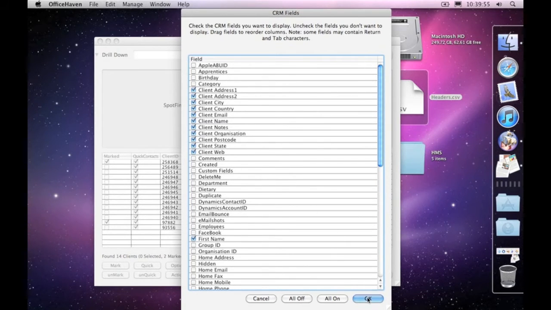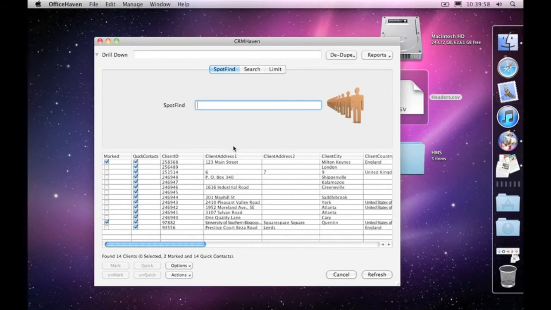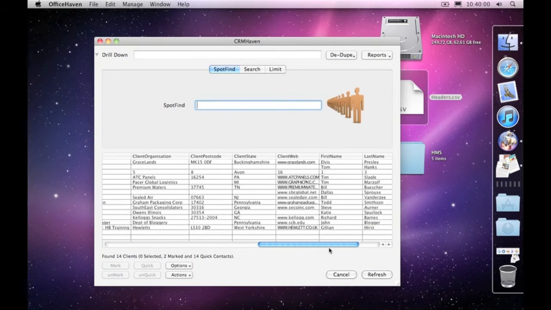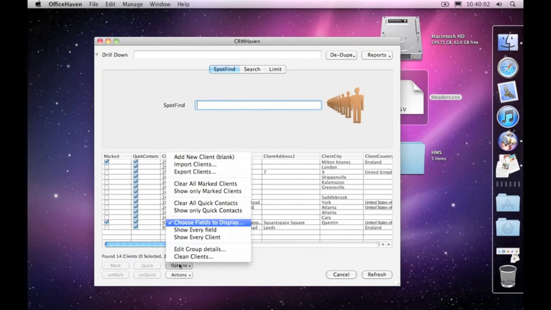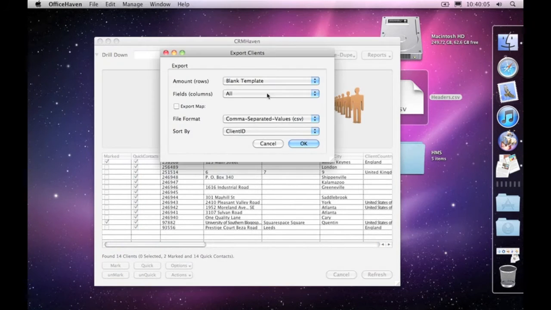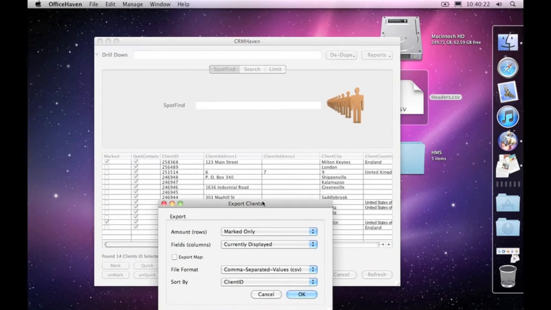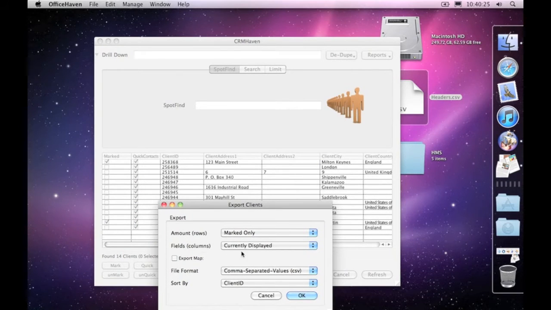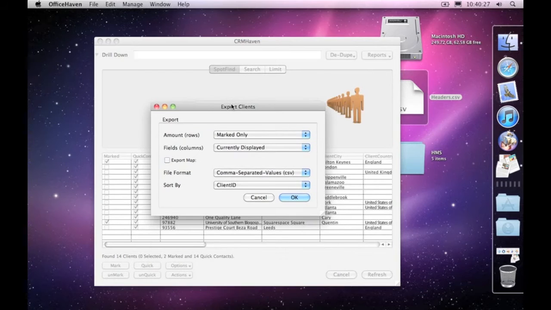So I'm going to choose OK. That now lists my current database with those particular fields. Now I'm going to come along to export clients, and instead of creating a whole great big blank spreadsheet, what I'm going to do is just choose the 2 marked records we have at the moment, just so we've got some sample data in there, and instead of every field I'm just going to do the currently displayed fields. So those fields that we chose across the top there are the currently displayed ones. They're the ones that are going to appear in this spreadsheet. So let's go OK.